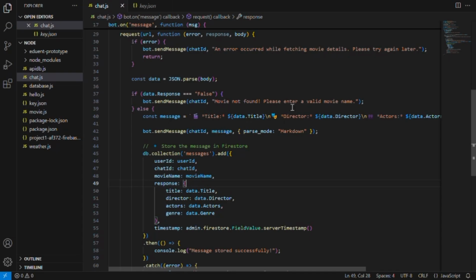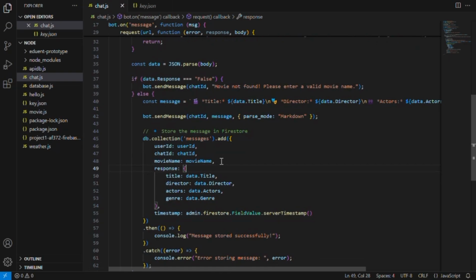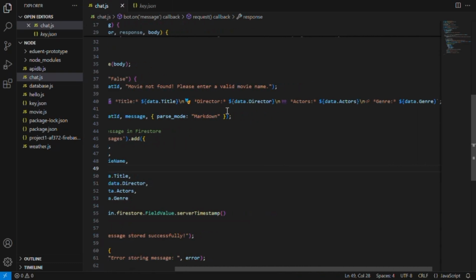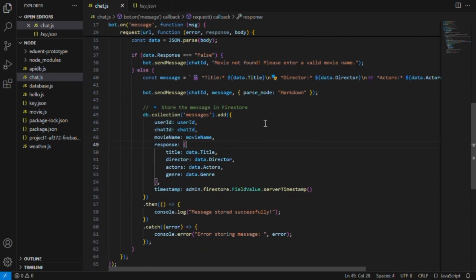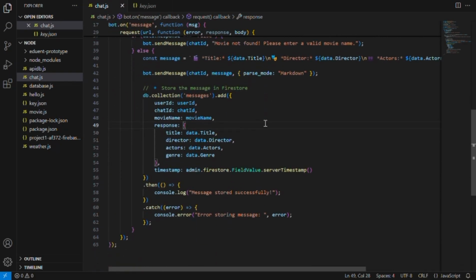If the movie is found, we'll format a response and send it back to the user. This formats the movie details message using markdown, making it look nice. And finally, we log the user's queries and the response in Firestore for future use. This stores the movie name, user details, and fetched movie information in Firestore with a timestamp.